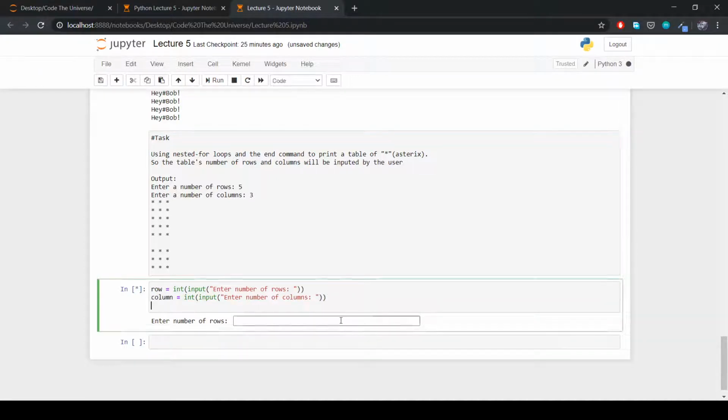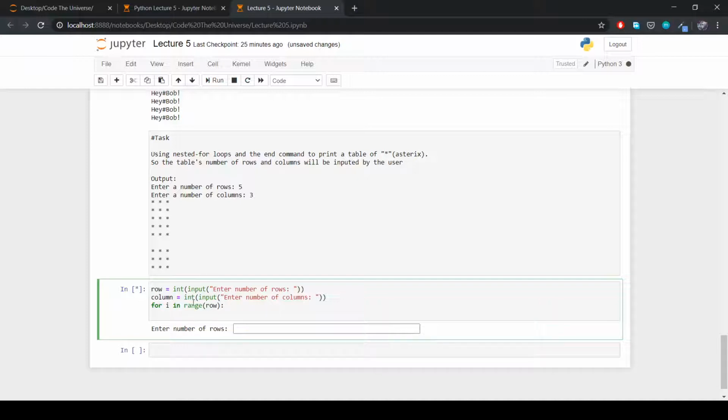So probably we'll start with the rows. The first thing that we would probably do is loop through the rows. We'll say for i in range(row). What this does is it loops through each of the rows. So we'll have one row first, then it moves to the next row. Okay, so you could do this.